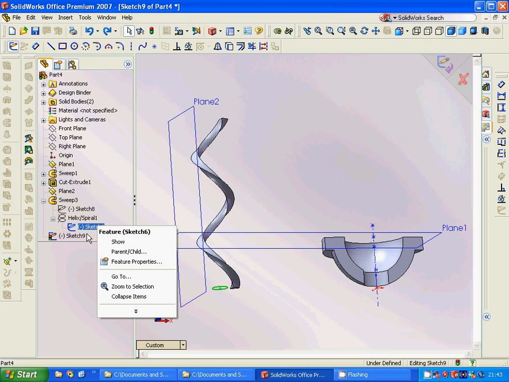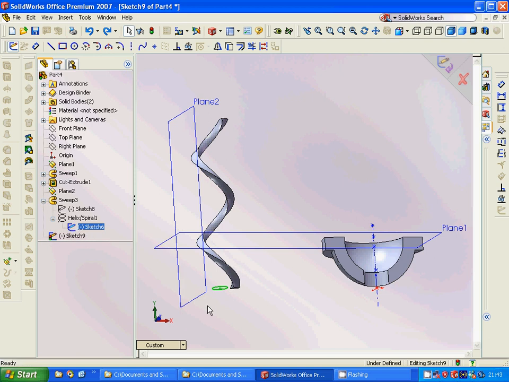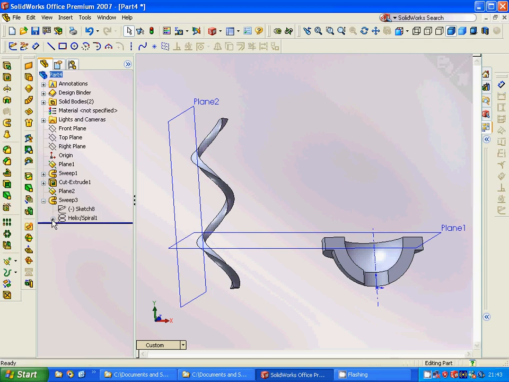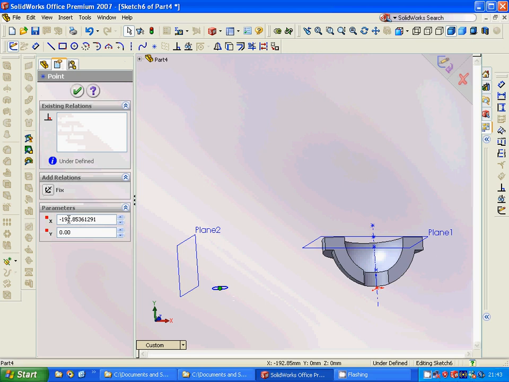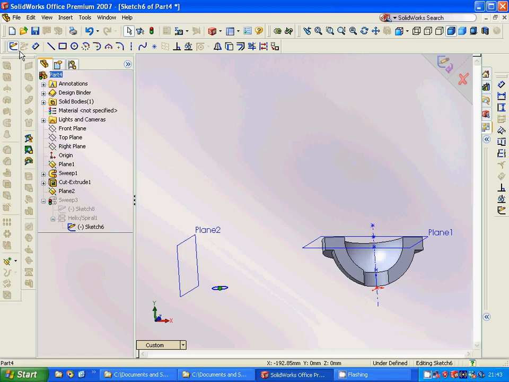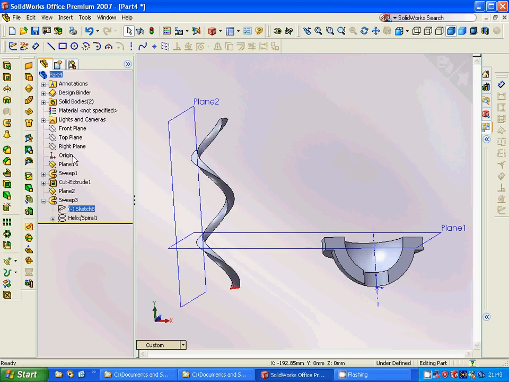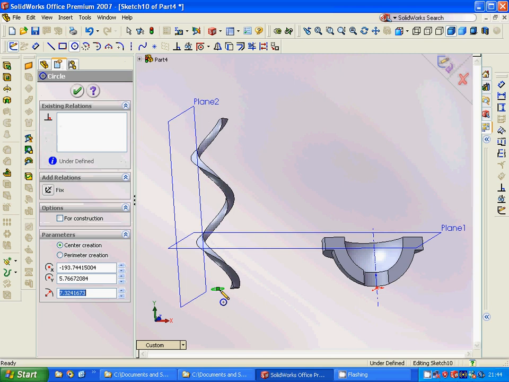I must sketch. So show the sketch and edit. Okay, it does. Sketch. Edit. We must see. We are going to use -193. Okay. Okay. We are going on the top plane. Sketch. Circle. 193.